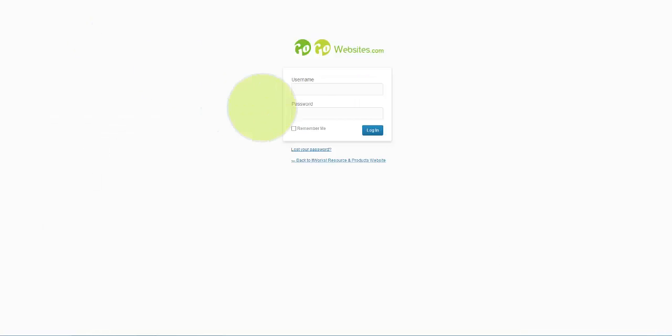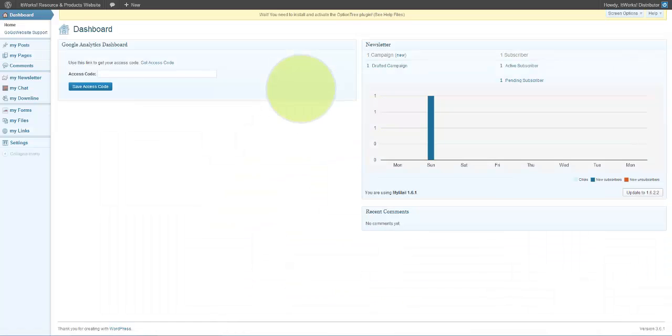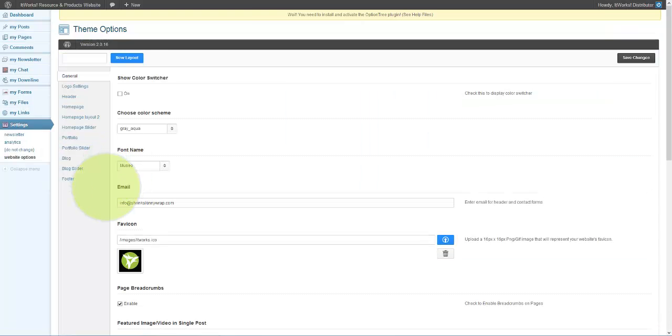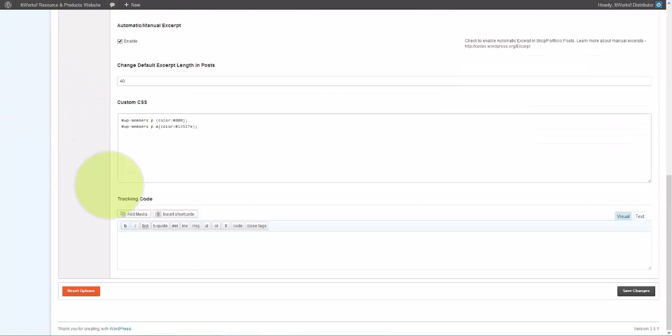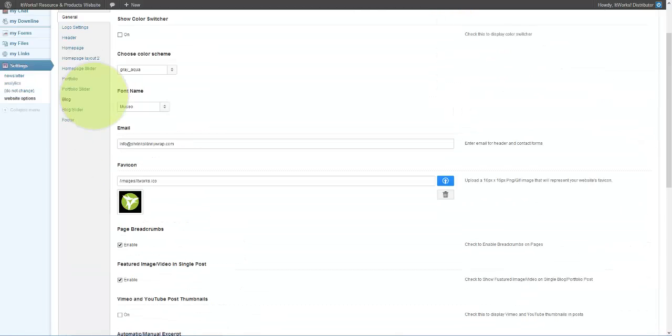So let's go on over to our GoGo Websites dashboard for our distributor site and log in. I'll show you where to implement both the analytics code as well as the access code here. Once we have our analytics set up and we've got our code ready, we want to go down here into the settings tab on website options. And we want to paste that Google Analytics code just on the bottom down here on the general section.